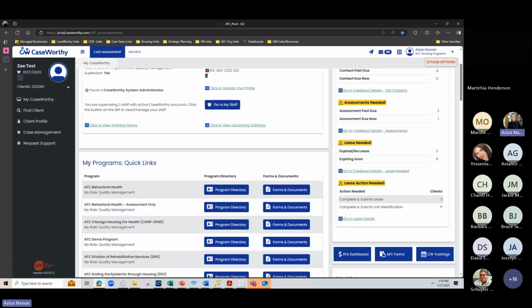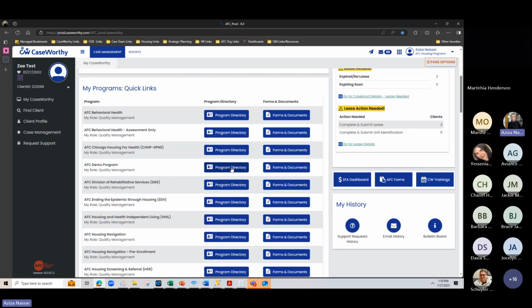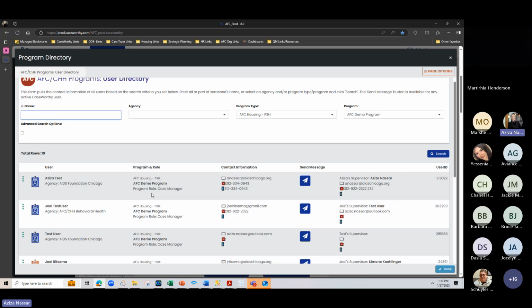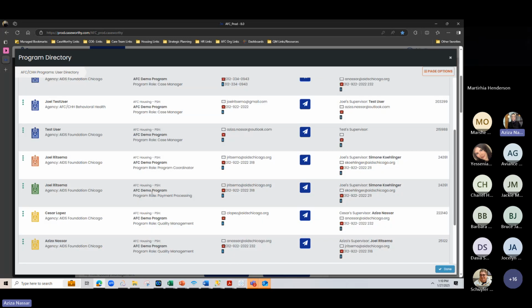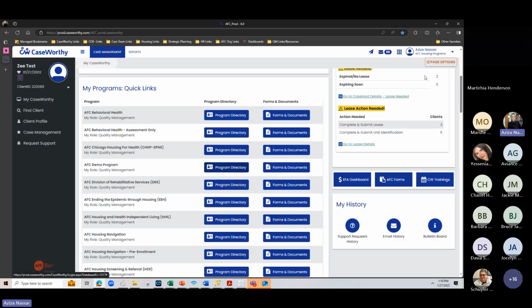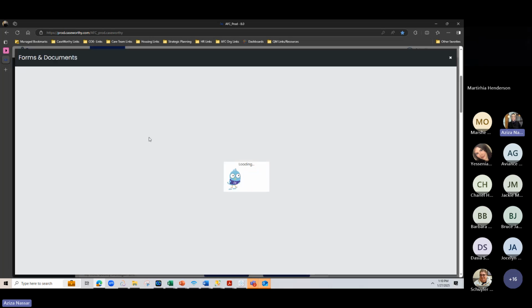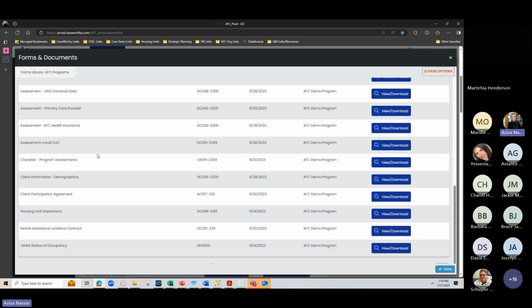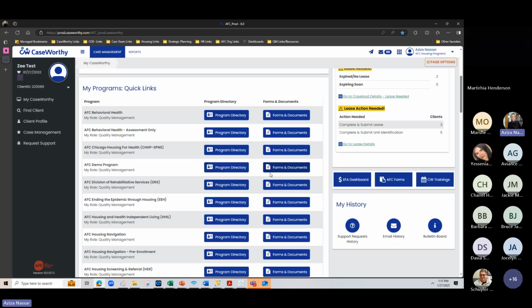The other thing that you want to pay attention to is these quick links. If you work with a program, you will have access to the directory. This gives you contact information about your program staff at AFC. If you ever want to call them directly or ask them any questions, that lives there. And all of the forms and documents that are required for your program are here. This also includes forms for housing. So if you are doing housing work and you need a blank form, it is here.